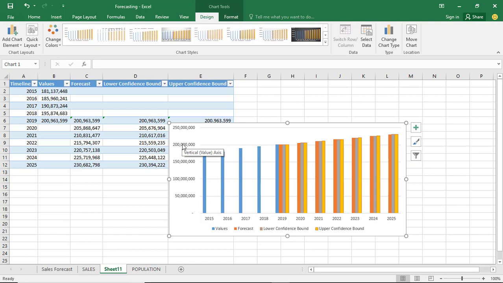So guys, this is all I want to share with you about Microsoft Excel forecast. You can see it is very easy and very handy for you to plan, to budget, and to make any kind of prediction regarding the future of any business.